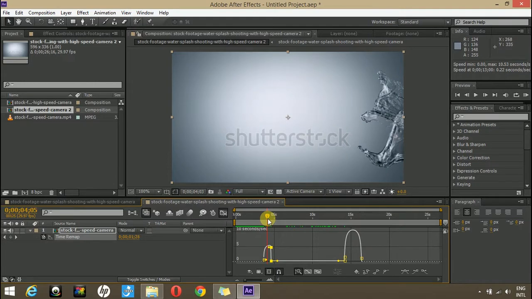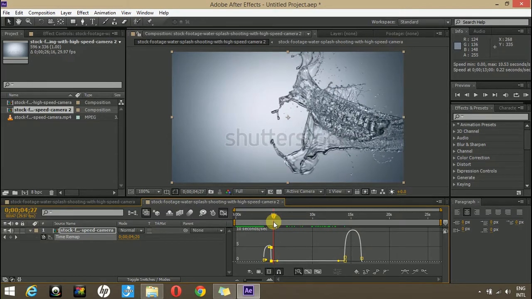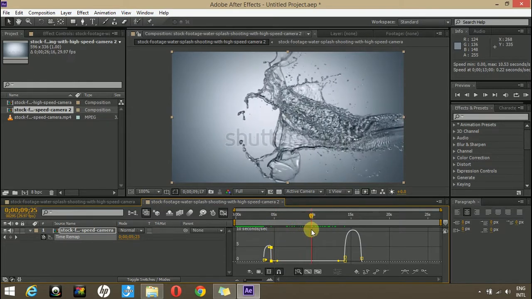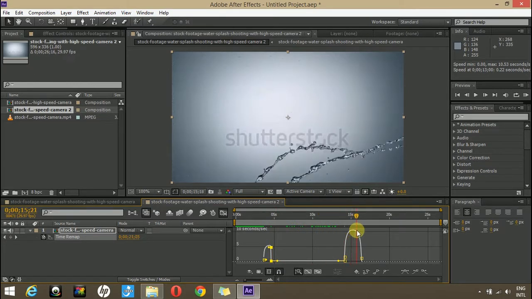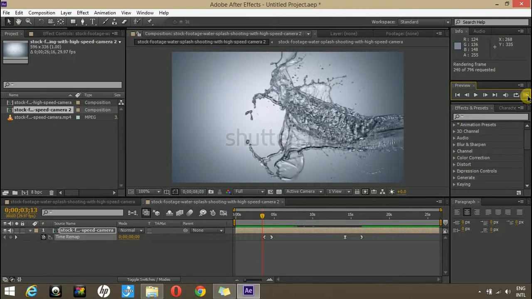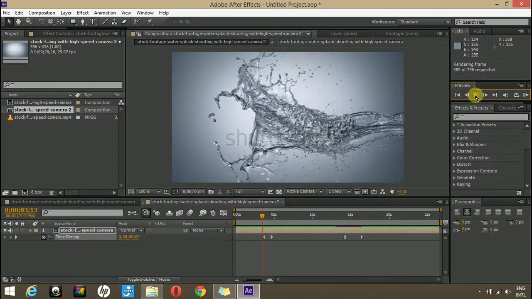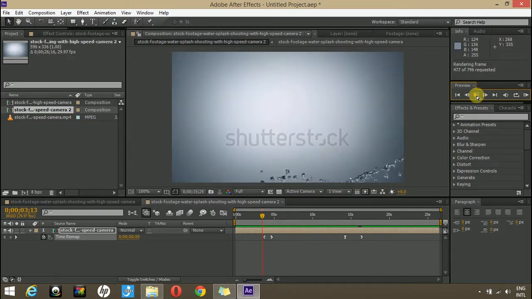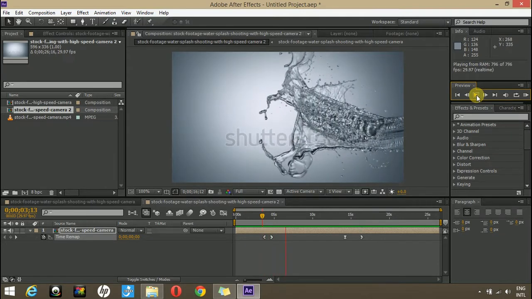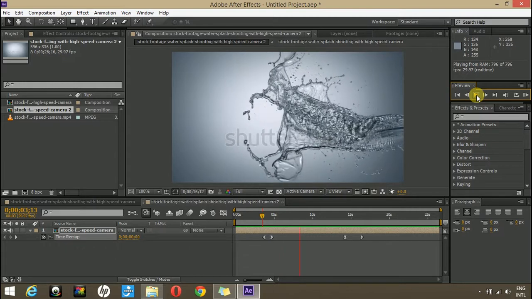Now as you can see, we have a fast motion at the start and then a super slow motion at the center, and then the finishing is again very fast. Now let's ram preview it. Now you can see that our motion is super slow.